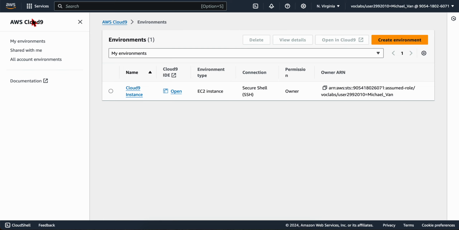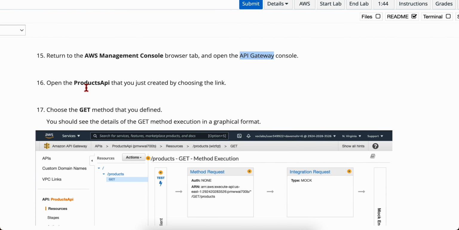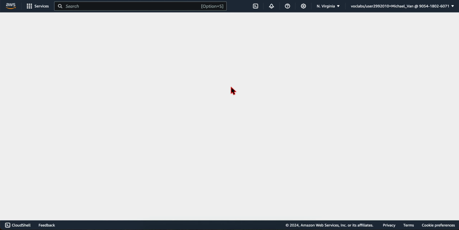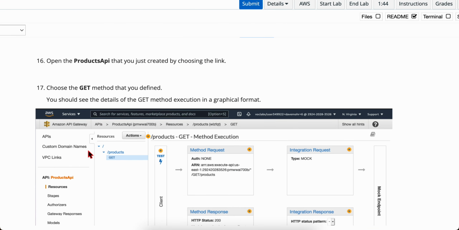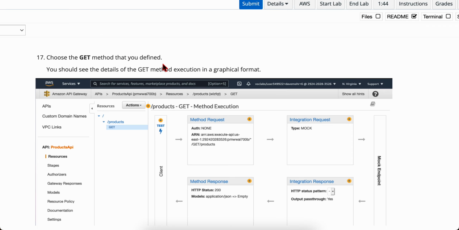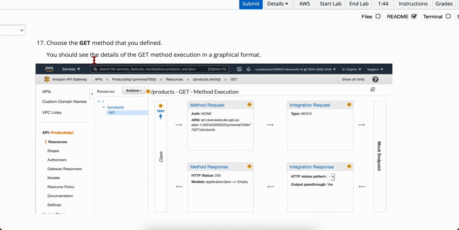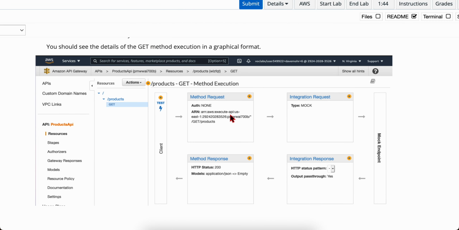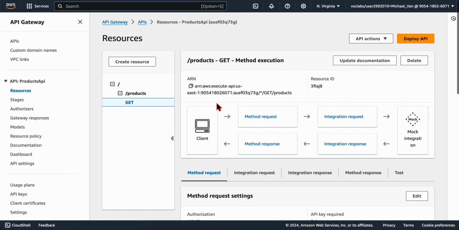Alright, go back. What I want to do is open a new tab. Inside the new tab, I'm going to go to API Gateway. Then we're going to open the product API that you just created by choosing the link. So right here, product API, go into the product API. Then we're going to choose the GET method that we defined right here. After that, we're going to see the details of the GET method execution in the graphical method right here.